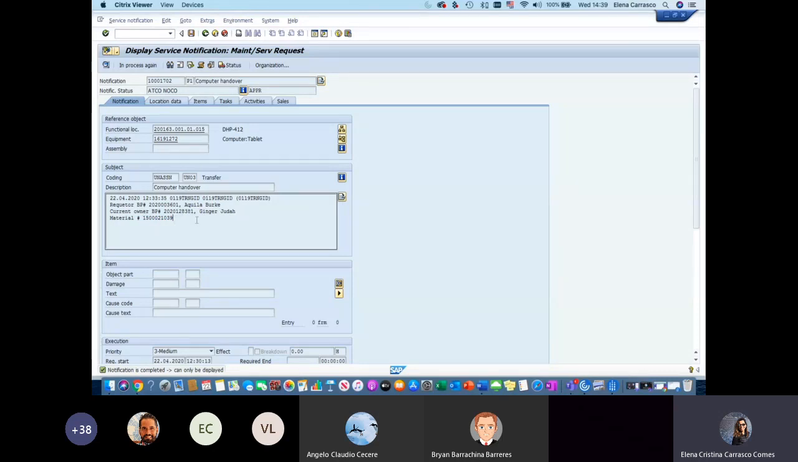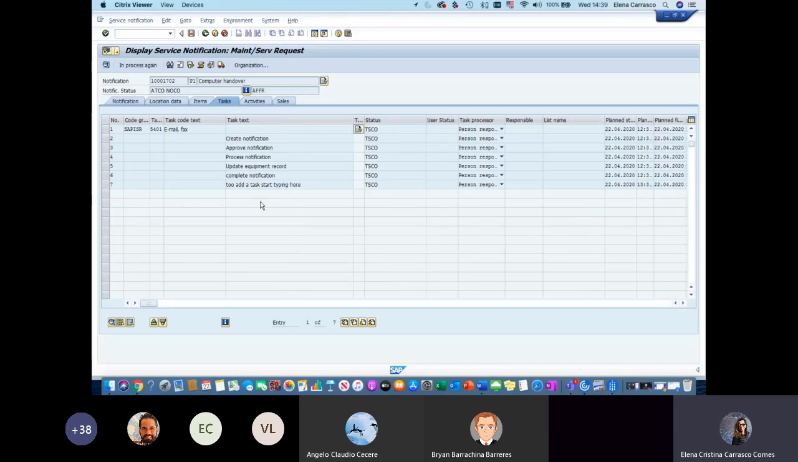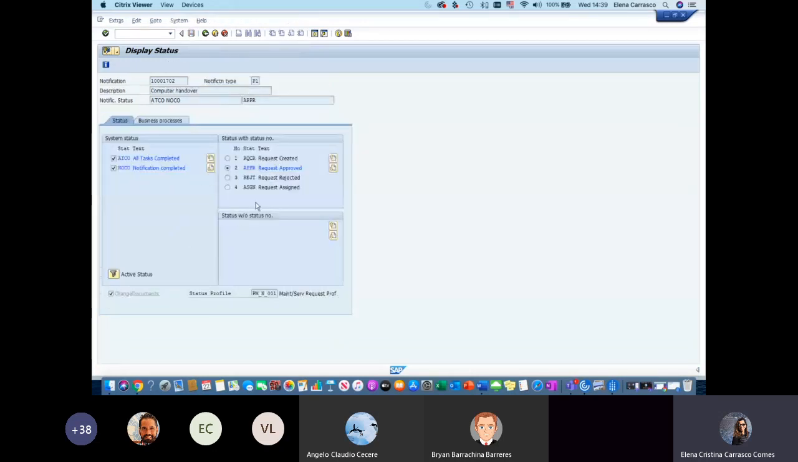You complete the data. Since it's one computer, you can add the serial number of the computer that is going to be handed over here. Then you will complete the task as you want. In this case, I put this task, but remember that if you want to add a new task, just start typing here, and then you will be able to add the tasks. And yes, here we need to play with the statuses as well, as we have said. In this case, the notification was approved.